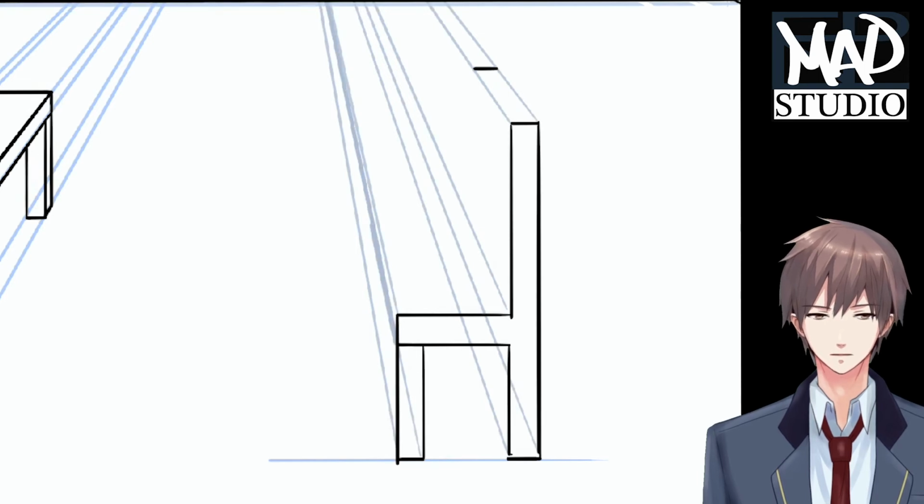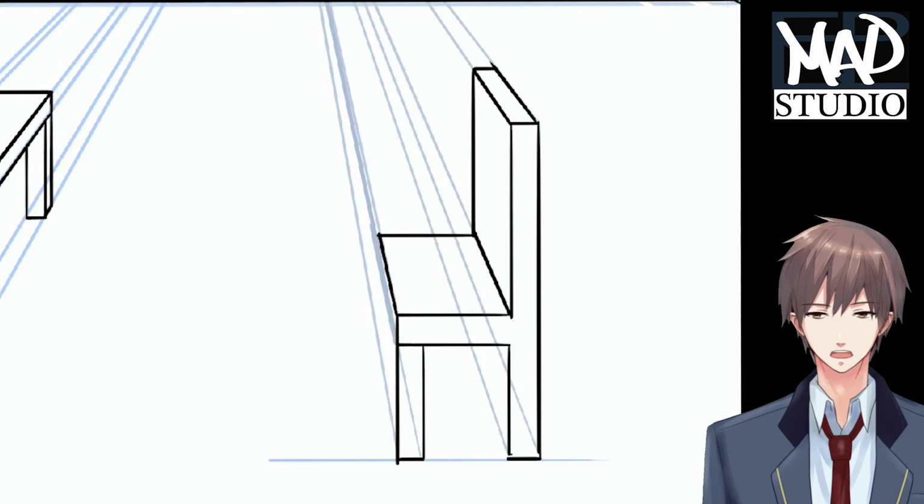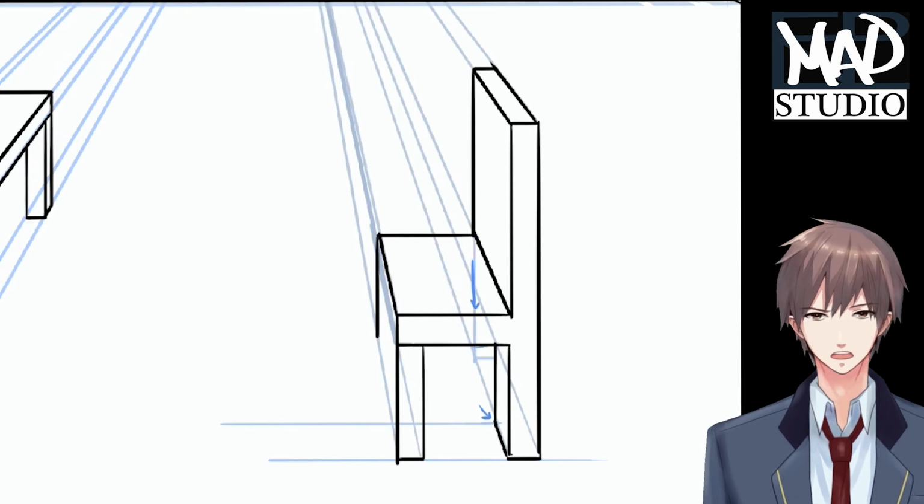To make the back legs, draw 2 vertical lines down to the diagonal line going X. Cut the bottom off with a horizontal line and align it with the other back leg. Draw the sides of your leg and erase all the lines you don't need.